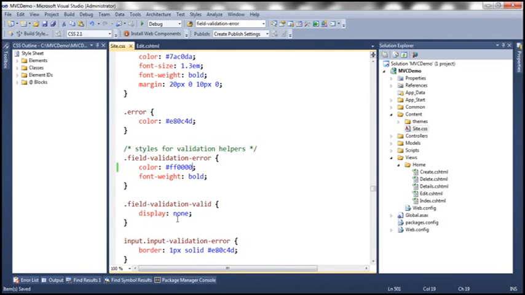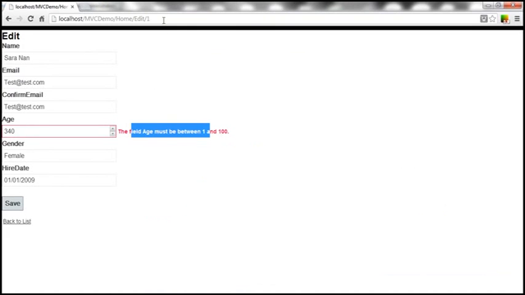So let's save the changes to our style sheet, and then let's reload this view and see if the color changes to exact red. Look at that, this is exact red, but the border around the field is not exact red.